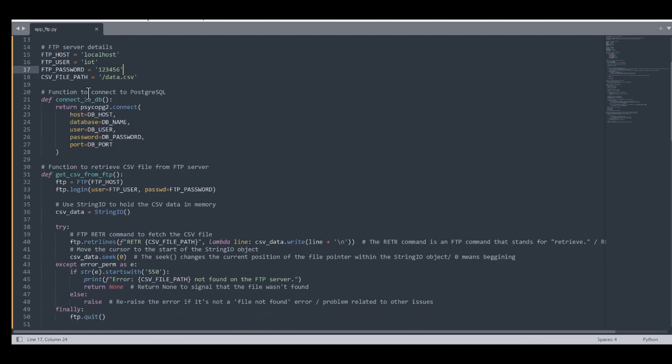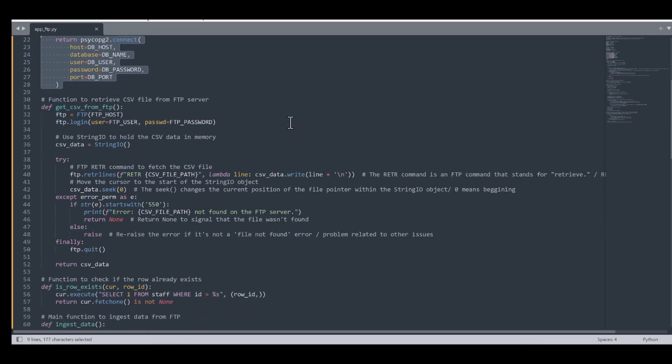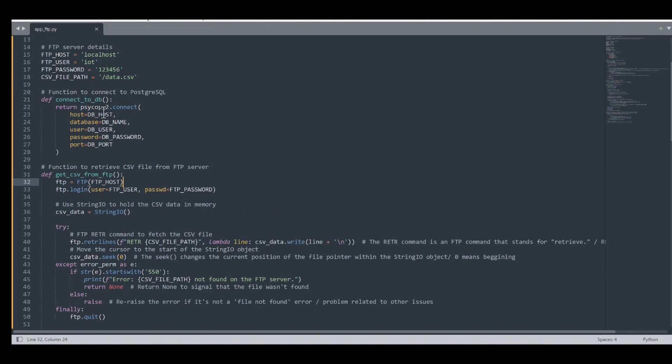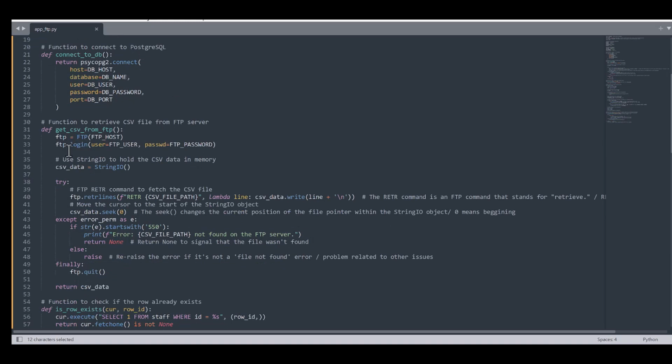Then we have the connection for the database, which we explained before. And here we have defined the function to retrieve the CSV file. I defined get_csv_from_ftp, which is customized wording you can change. Then I call FTP from the FTP host. My host is localhost, and then I log in to the FTP server with the user and the password.